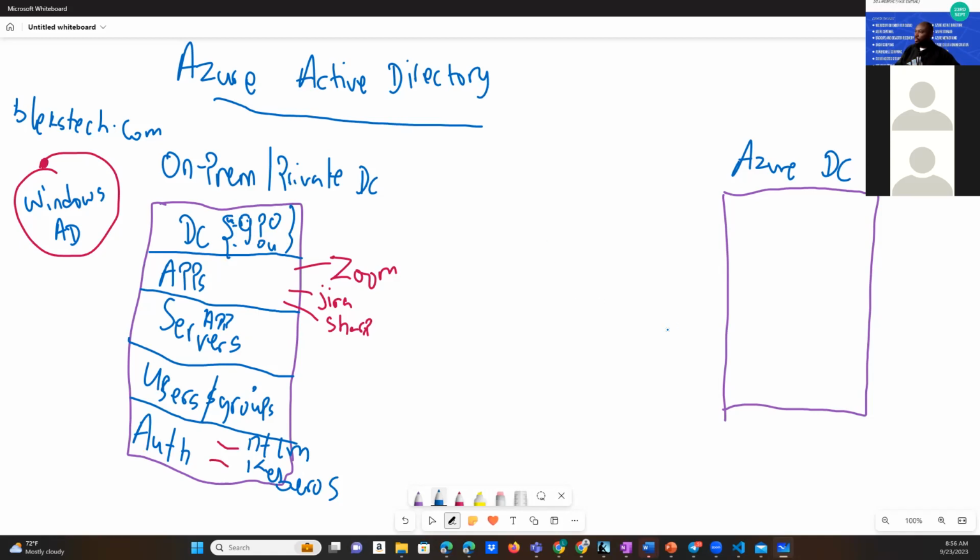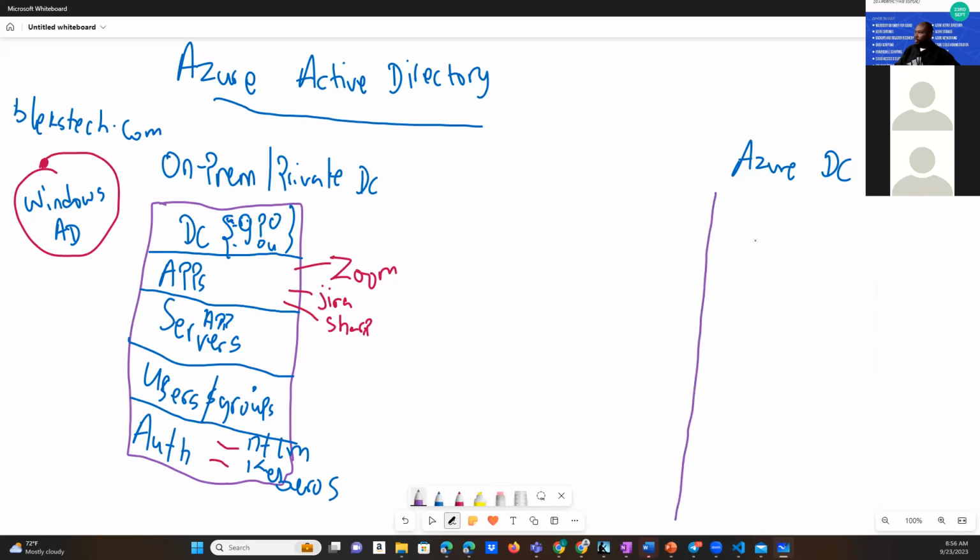Now let's go to Azure. Let's see how this is different in Azure. Now, Azure, this is Microsoft Data Center. Why is this bent? I'm trying to figure this out. Okay.